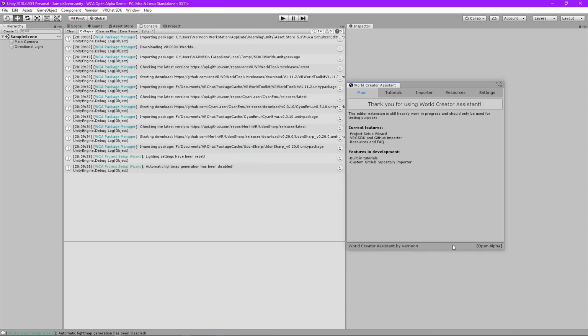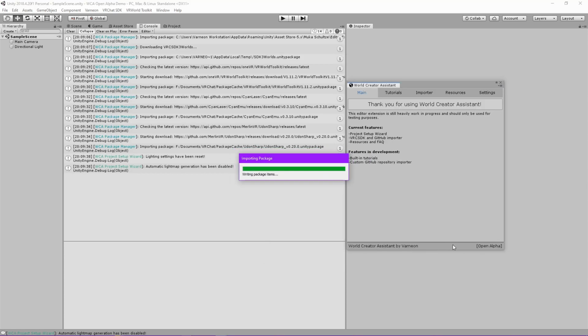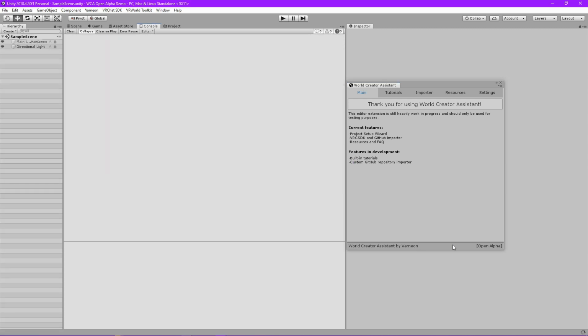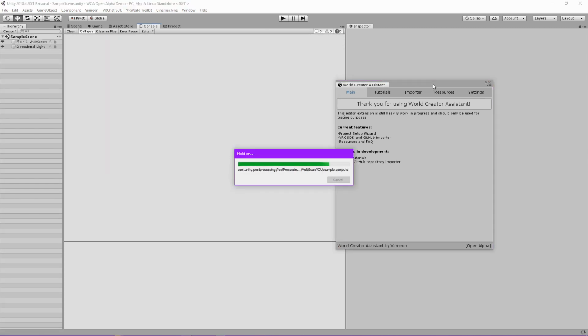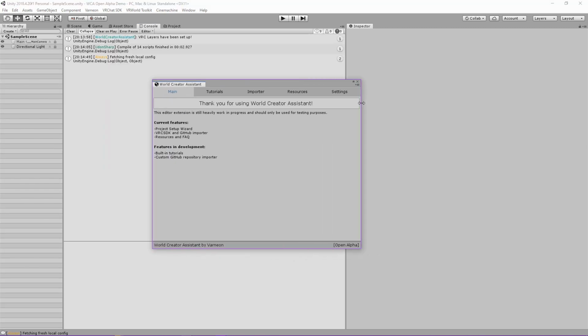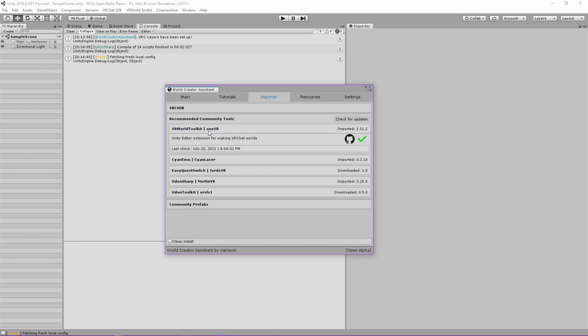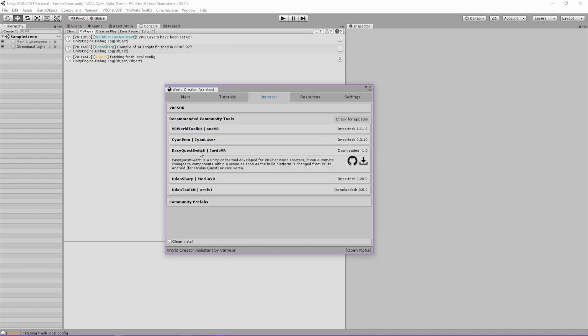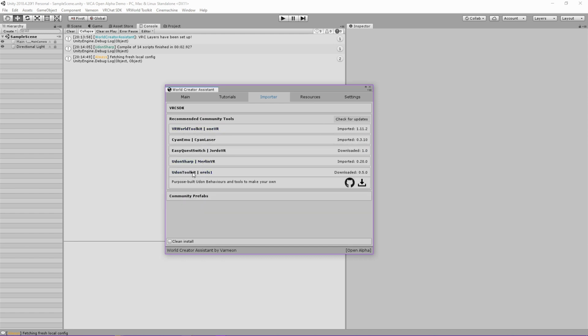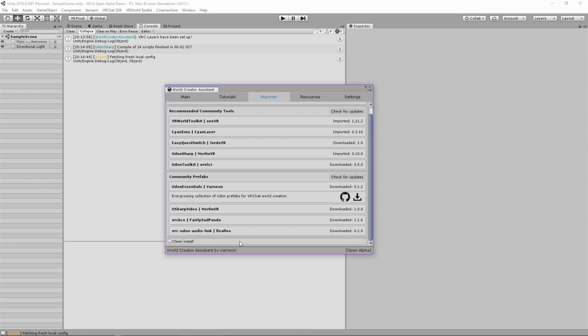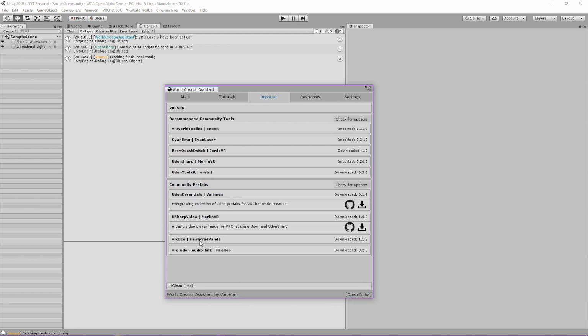Now is a good time to go grab a cup of coffee while we wait for the World Creator Assistant to do its thing, and we can come back in around 5 to 10 minutes. As you can see, everything has been imported successfully. VRChat physics layers have been set up, automatic light map generation is turned off, and we are ready to start creating worlds. Now you also have access to the full WCA window with importer, resources, etc.